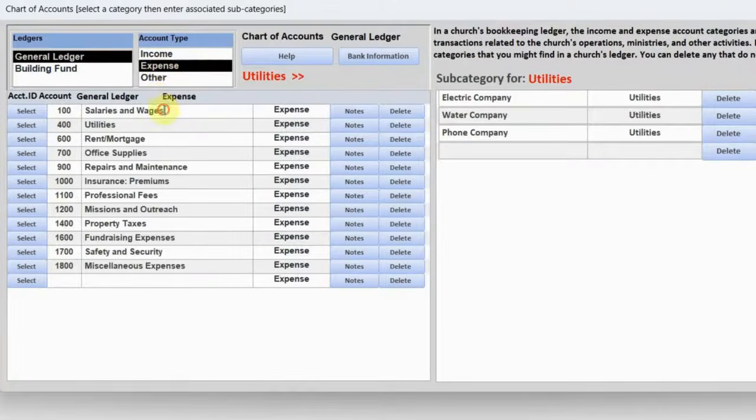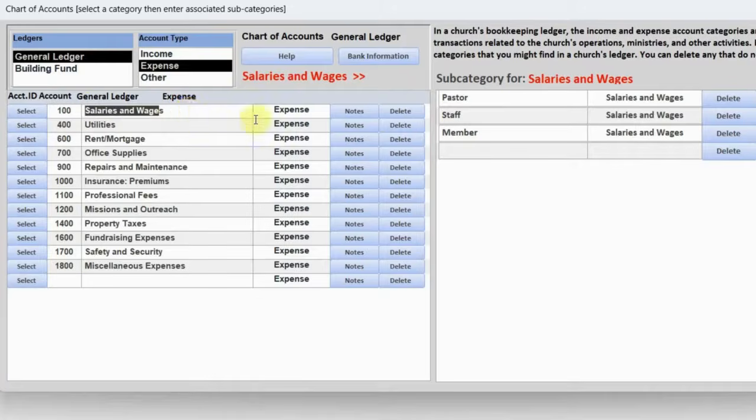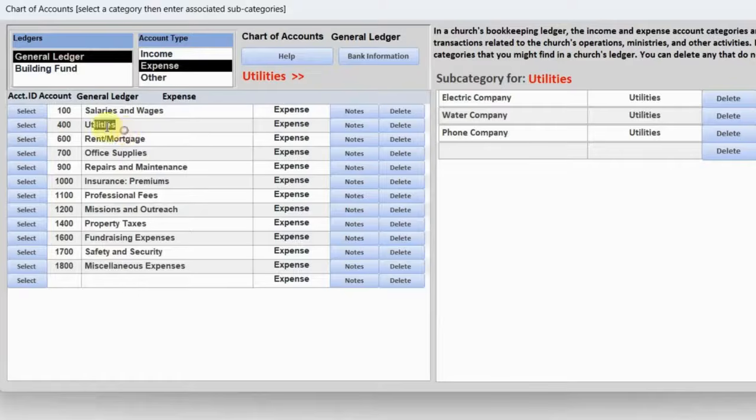A good example of an expense category is salaries and wages. Replacing the demo information here with information such as your pastor's name or other members of staff that is on payroll. Under the utilities category, create subcategories for your electric, water, and phone companies. This will help when entering transactions into the ledger.